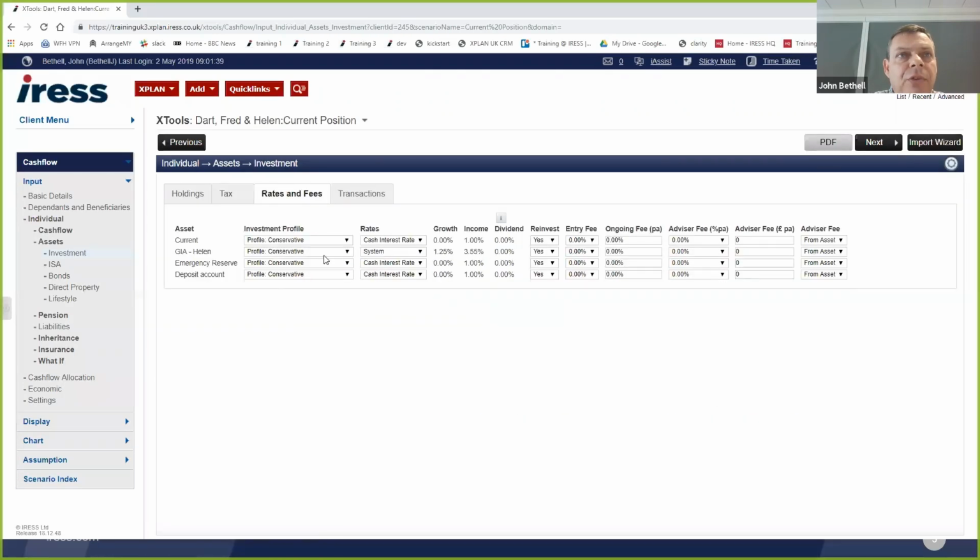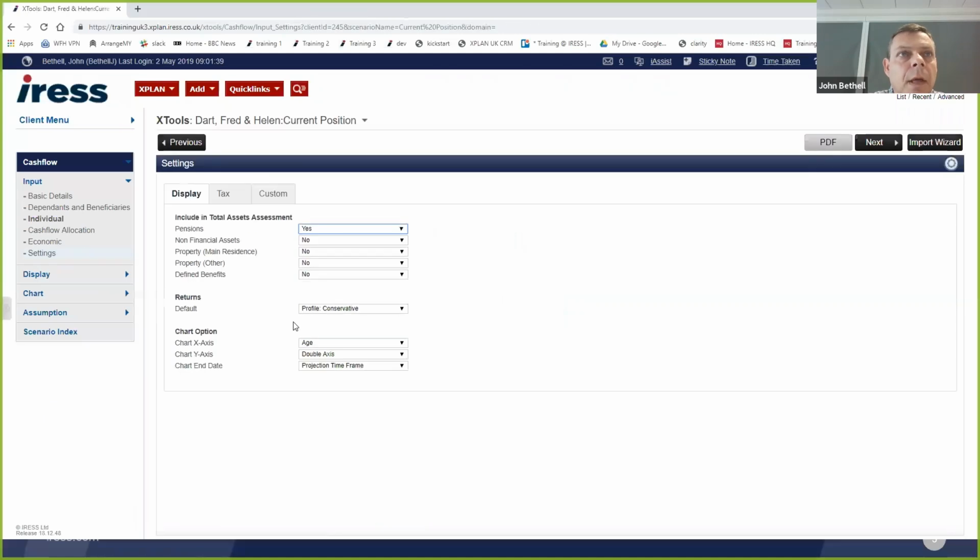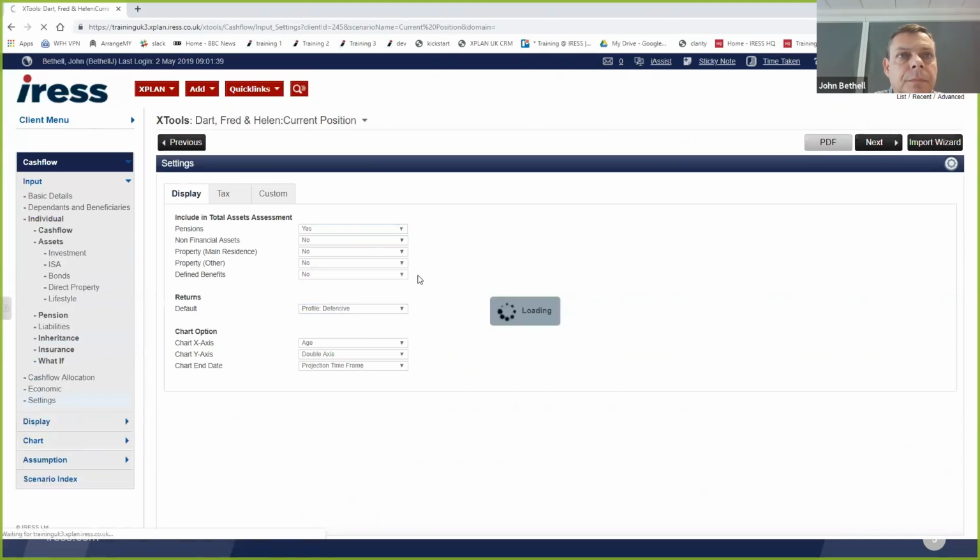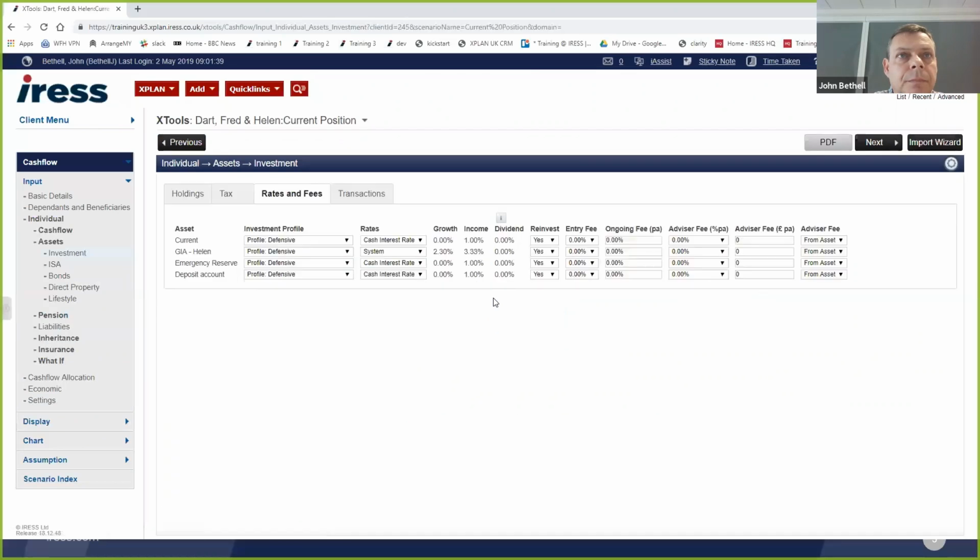And we can see here that the system is using a conservative growth rate. So these are portfolio growth rates, any number of them there. But actually, I want to use a defensive portfolio for this client. So I'm going to go to a central place in the settings screen, and I'm just going to update that from conservative to defensive. And that's now populated the defensive rates of return.